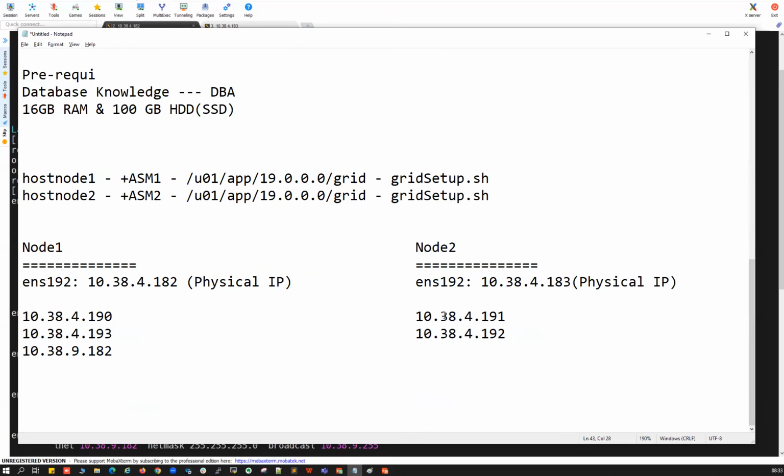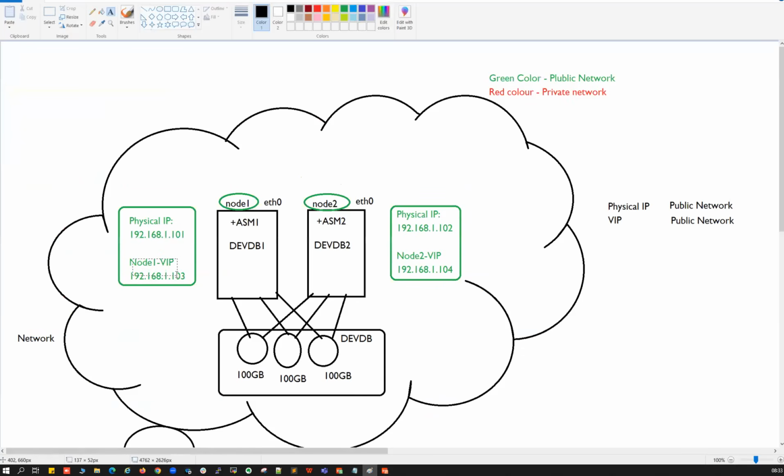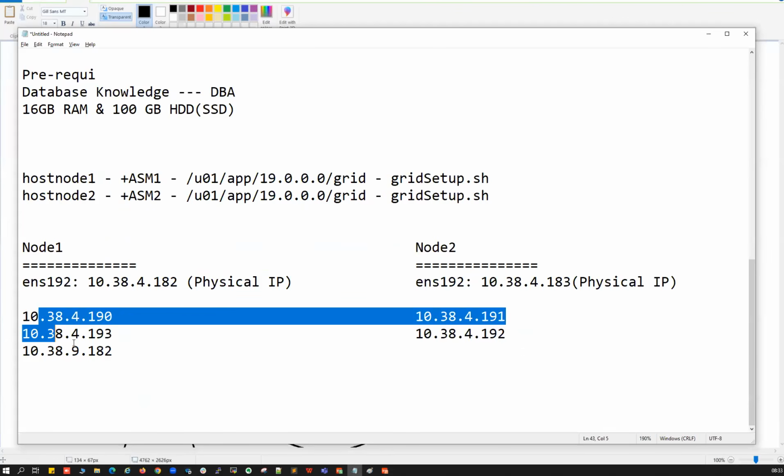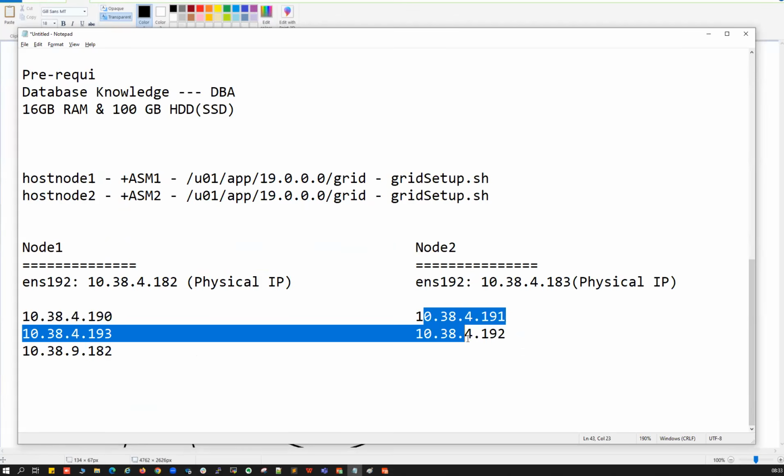I don't know which one is my actual node VIP. I need to get the node VIPs. So the second is the node VIP, right? Your node 1 VIP, node 2 VIP. I need to get the VIPs. So in fact, these 3 plus 2, all 5 are VIPs. And out of these 5 VIPs, only 2 of them are your node VIPs.